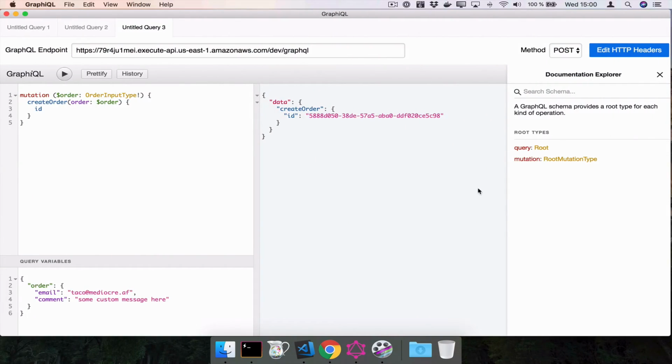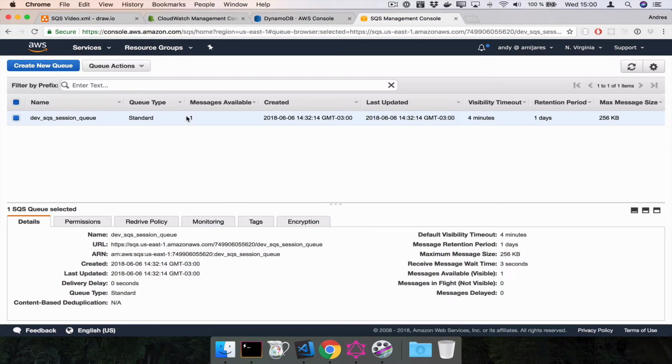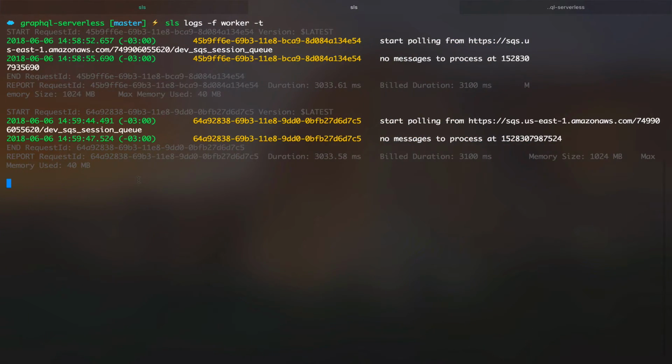Let's just make sure that our message is on the queue. If we refresh this, yes, it is in here. So let's wait for this to come again. Okay, starting to come. Oh my god, I hate the wait so much.